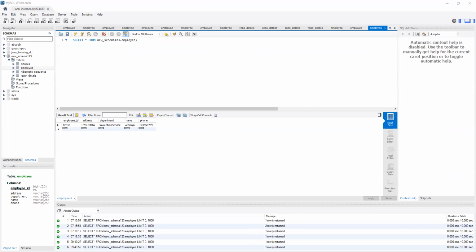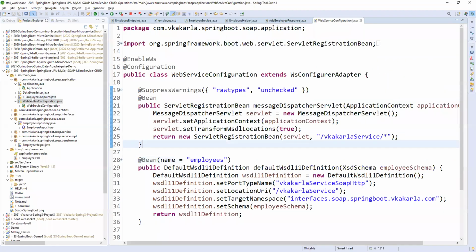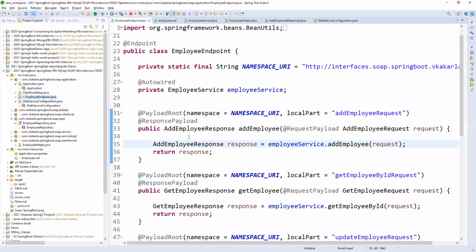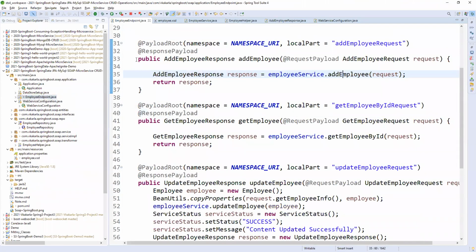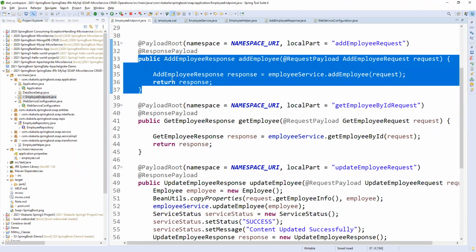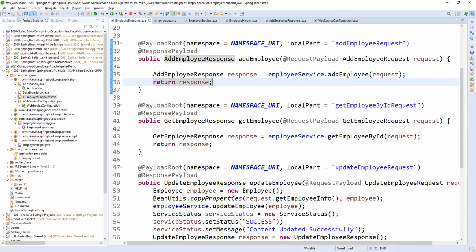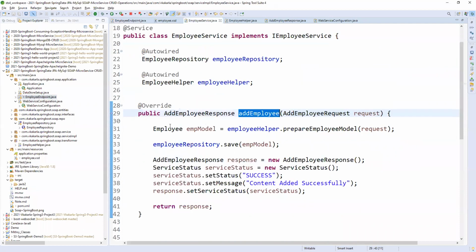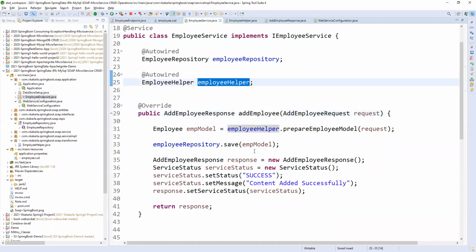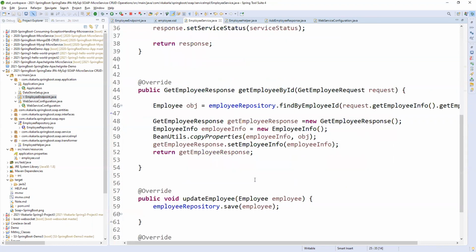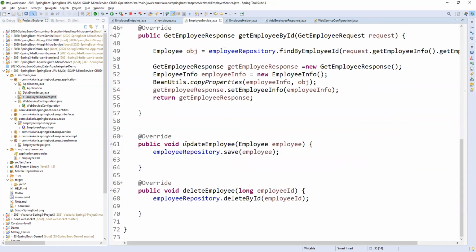Fine. Now here is the endpoint. I already told you about the endpoint. You can write the endpoint or API like this. You can prepare all the logic in a service impl by using some helper classes, or you can prepare it like this. You should not write it like this. Why?